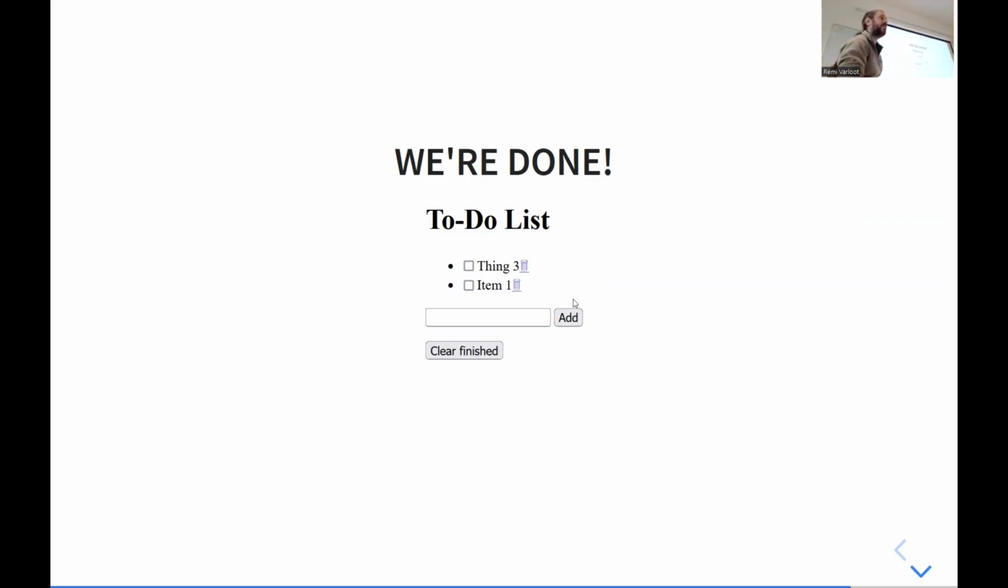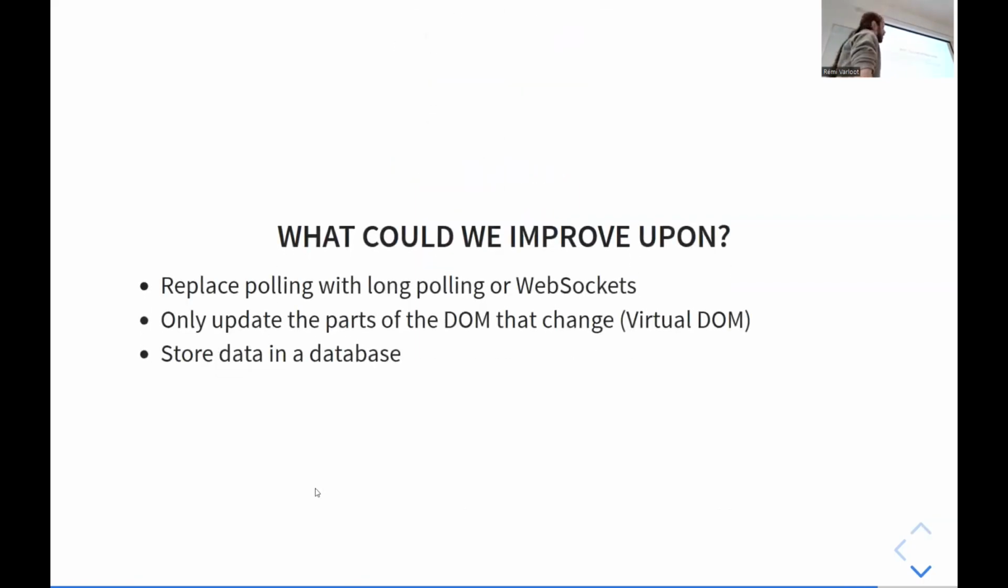I have 2 more slides of extras beyond that. Really quickly, what did I do wrong? It's the first one. Polling every second to the web server is not the recommended way of doing it.